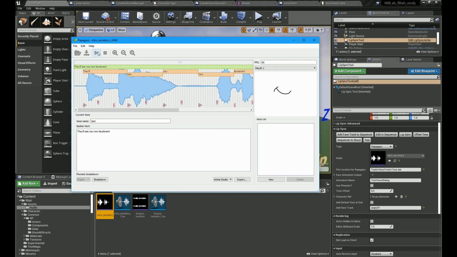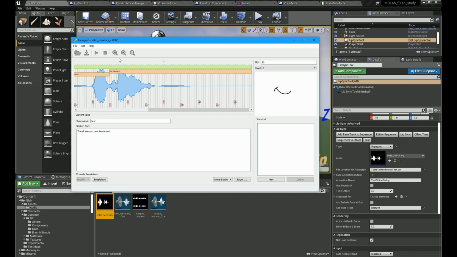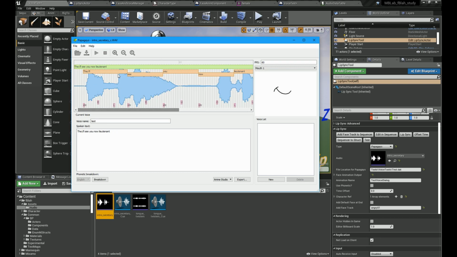So let's hear the audio again here. They'll see you now, Lieutenant. And you can see a preview of how the mouth moves. You can drag over to hear the sound.